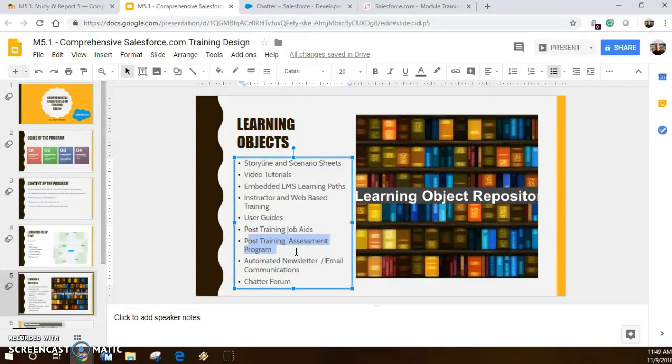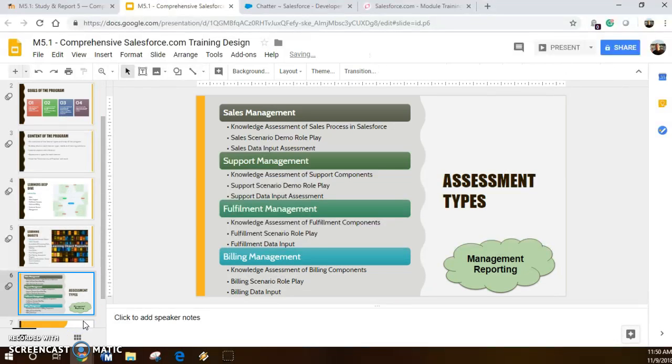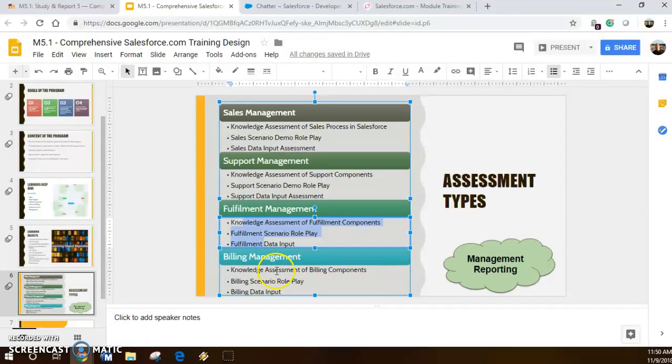And then we'd have a post-training assessment program that, once again, would be like a third level of the scaffold. So we might have multiple scaffolds as well. There might be all these things included in a beginning level, and then we'd have a secondary level for more advanced kinds of sales, more advanced kind of products that they'd be selling. And then once training is done, we'd have an ongoing program that would engage people through an automated newsletter or email communication, as well as this thing that we have here called the Chatter Forum. As far as assessment goes, we would have the assessments broken down into those badges that we had discussed a little bit earlier: sales management, support management, fulfillment management, and billing management, all with several different components of the assessment going forward.